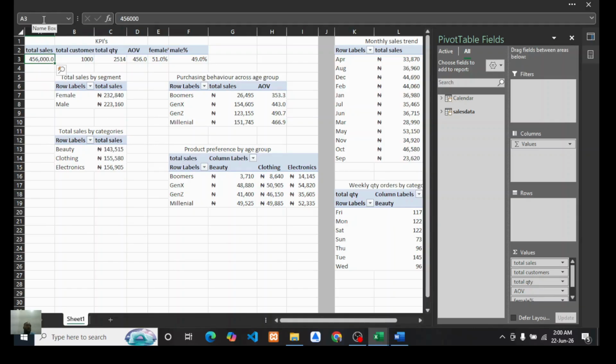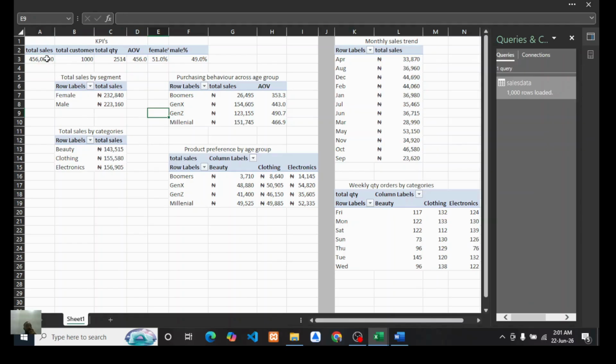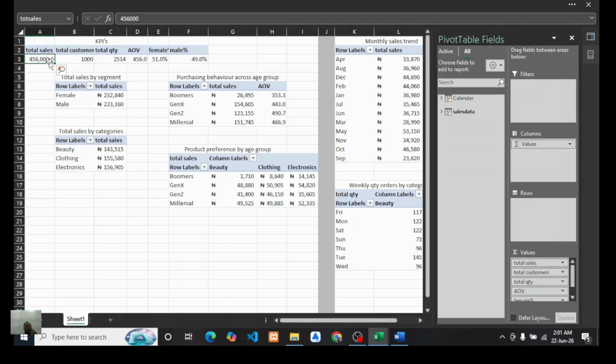But for it to be easy for you, you just click the A3 and put the right name you want. So this one I will put total sales, TOT sales. Right? So we have changed this name. Instead of A3 now, the name is total sales. So when you are building your dashboard, it will be easy for you to reference it.